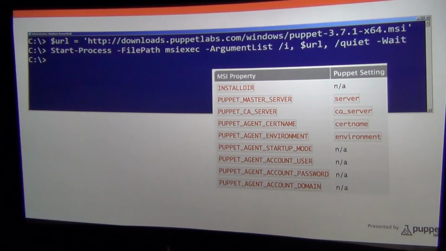A couple of things I want to mention. The MSI has everything you need to run. So it contains Ruby, it contains all the gem dependencies, it contains Puppet, Facter, Hiera, basically everything you need to run Puppet on Windows. Also, it doesn't require a reboot. It's not installing .NET framework versions and requiring reboots or any of that nonsense.